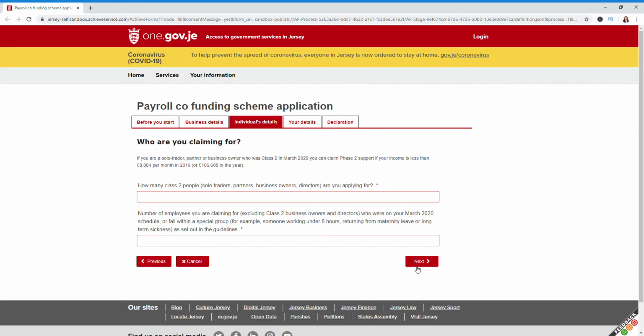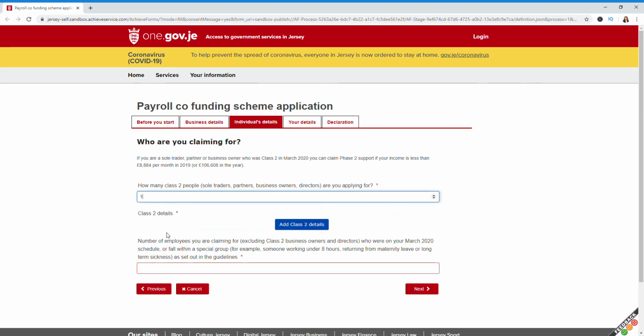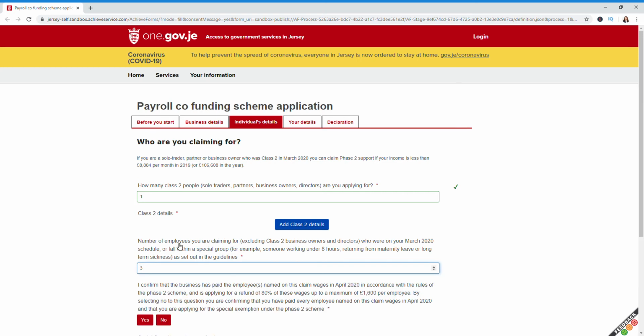This takes you to the individual section. In this section, complete information on the number of owners or self-employed people and the number of employees you're claiming for. If you are the only person in the business, choose 1 here and 0 here and enter your Class 2 details. For the purposes of this example, we are assuming that there is 1 business owner and 3 employees. Add your Class 2 details here.